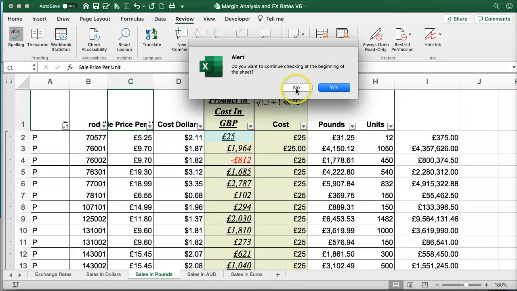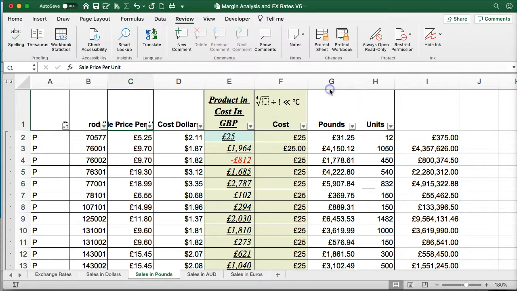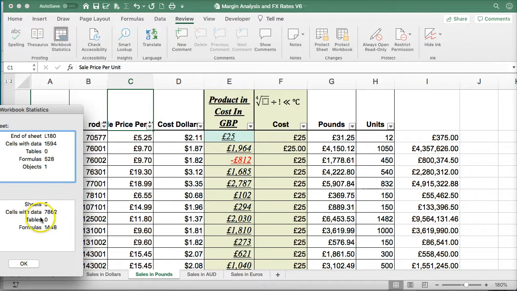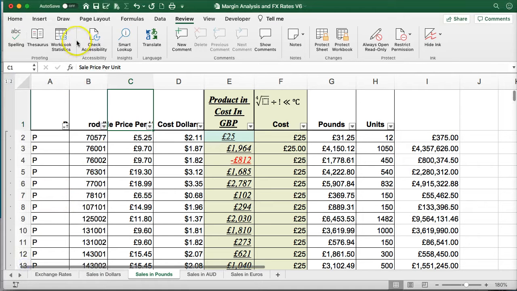So a spell check is good. We'll check your spelling errors. The thesaurus, you can get workbook. I'm not sure what this is actually. I've never used that. So I guess, oh, this is going to be the statistics on the spreadsheet itself.